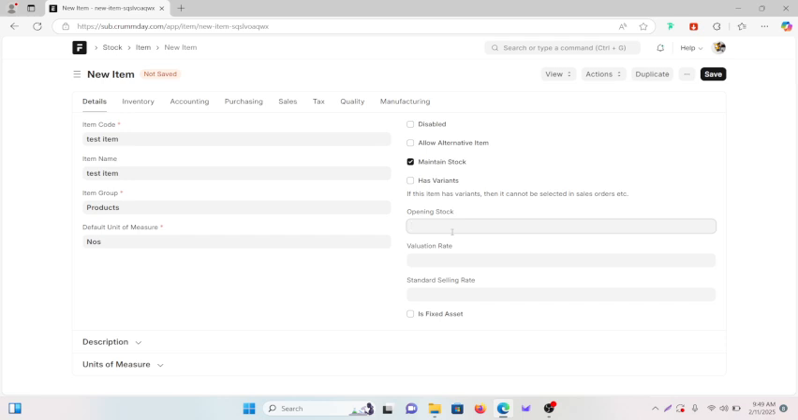Now, opening stock is when you are counting the quantity of stock that you already have. Some businesses already have products when they set up the software, so they want to capture that stock before they buy new ones. So you can set your opening stock if you have any. In our case, we have 0. Valuation rate has to do with the cost of the item, or how much the item is valued at, which is usually the cost. And then you have the standard selling rate, which is how much you are willing to sell the item for.